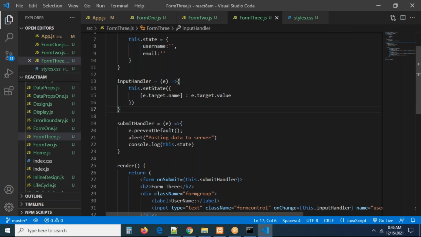And the next thing, we are writing an alert message on submitting the button, posting data to server. But remember, before posting data to the server, we have to validate the form also. How can we validate the form? After validating the form, then only we can send the data using Axios.